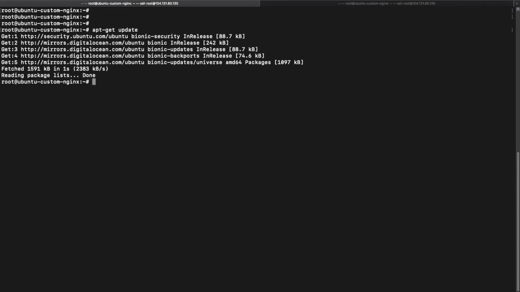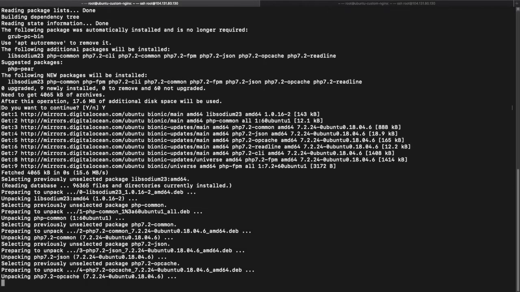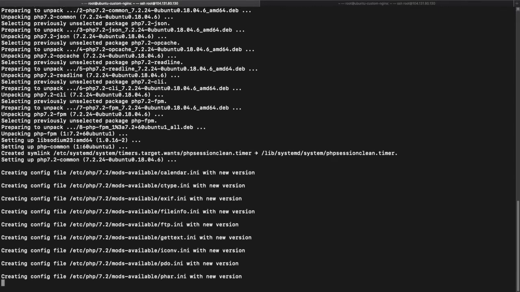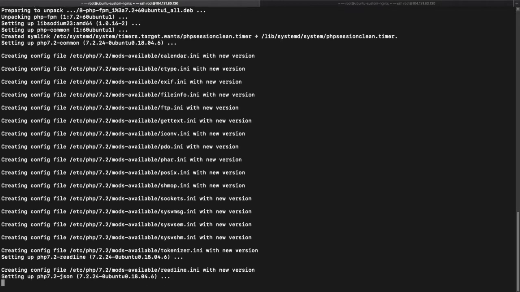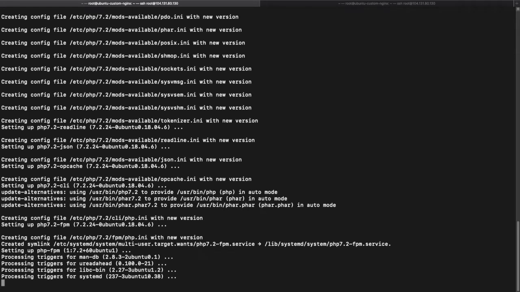Now to install PHP-FPM, you need to execute the command apt-get install php-fpm. Hit enter, and this will download PHP-FPM. It will ask for your confirmation. Provide your confirmation and hit the enter key again. This is downloading the PHP-FPM process. Once the download is done, it will install PHP-FPM and you will get the success message on your terminal. So let's wait until the complete download and installation is done. And you can see the complete download and installation is done.